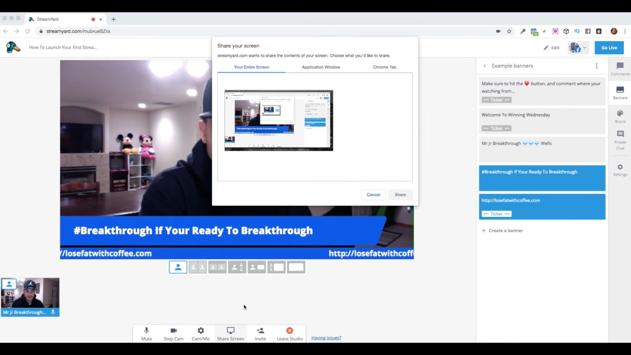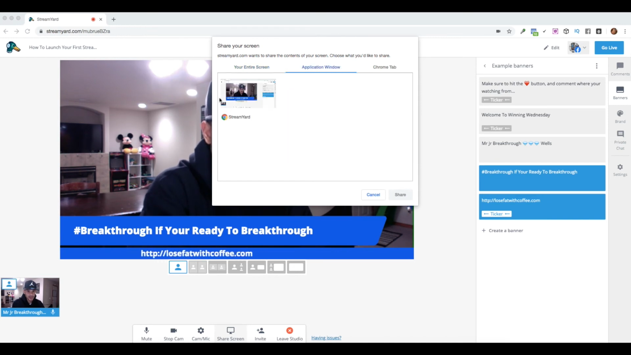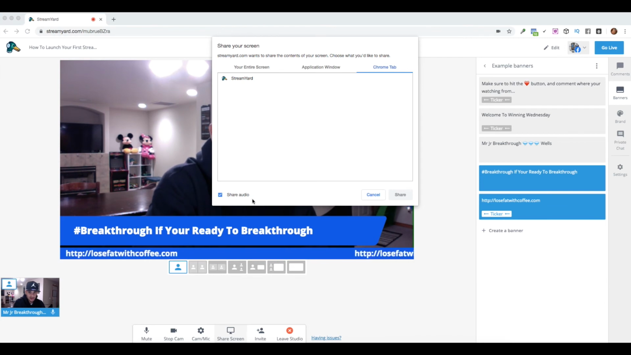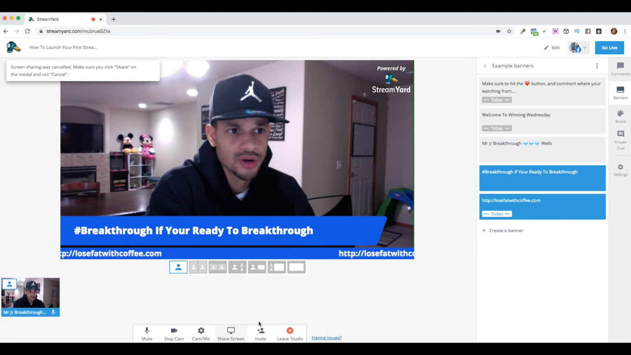This is really, really, really cool. You can do the entire screen. You can do the application of just the StreamYard. You can go to your Chrome tab if you have something open. If you're going to play the sound, like maybe you're going to do a screen share and show a video, make sure you click share audio so that they can also hear it as well. Okay. With that, those are the basics.